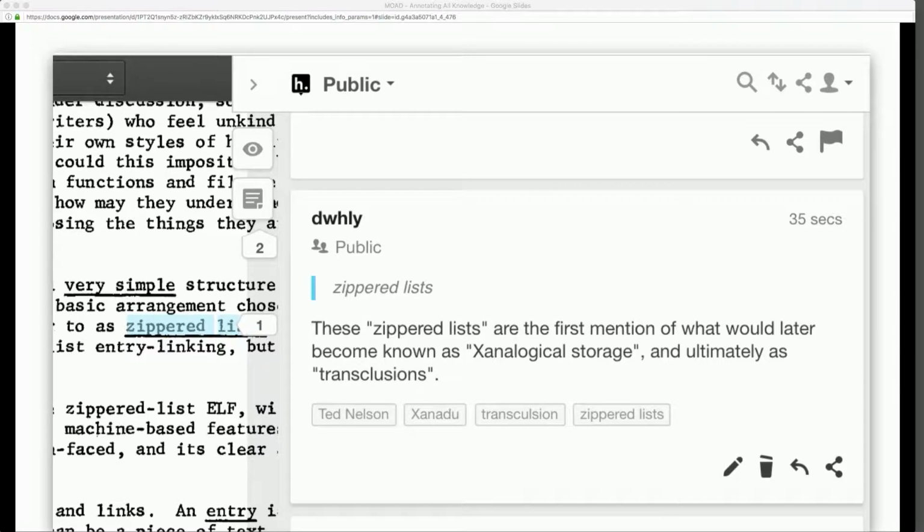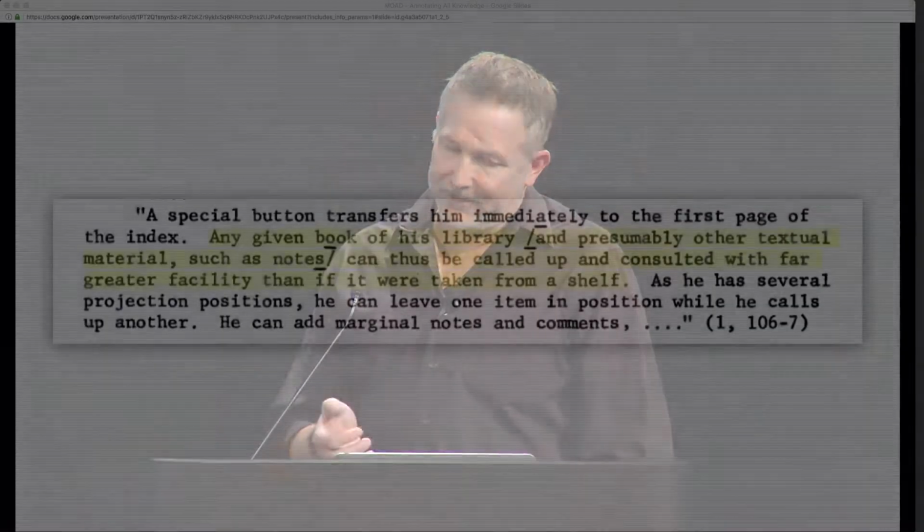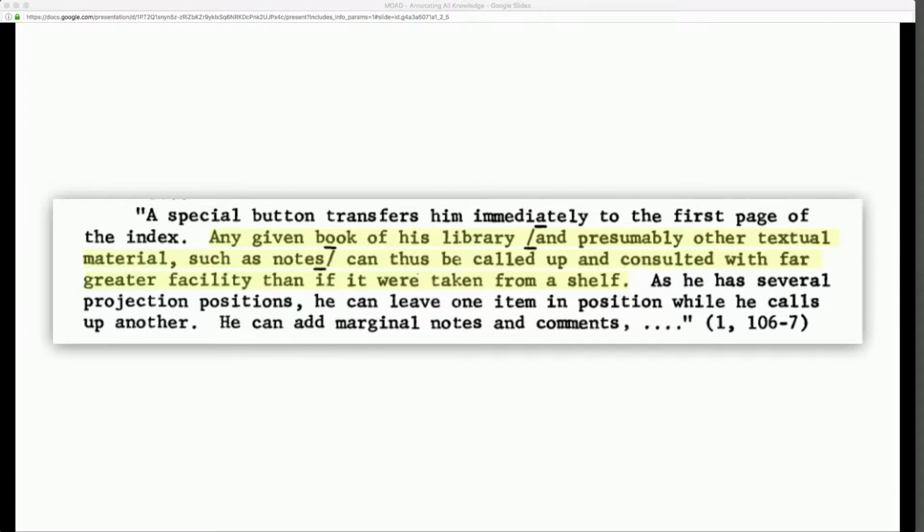I added my own annotation anchored to this term zippered list, which Ted, let me know if I get this wrong, was the first mention of a term later known as xanological storage, and then transclusion, a concept which needs the ability to point specifically into any arbitrary place on the web, like an annotation. In this article, Ted also reflects on Vannevar's musing in As We May Think, which is probably the first real mention of digital annotation the way that we mean it.